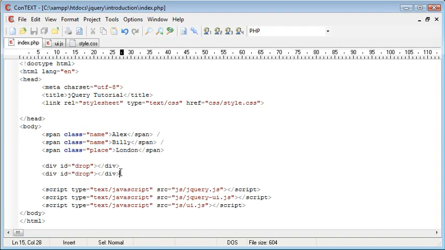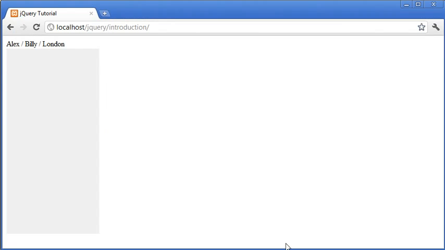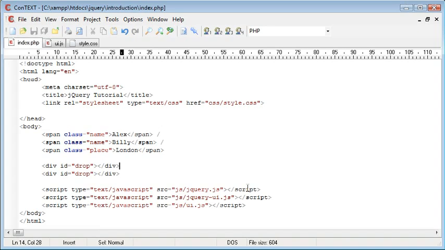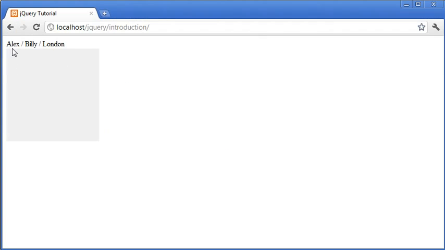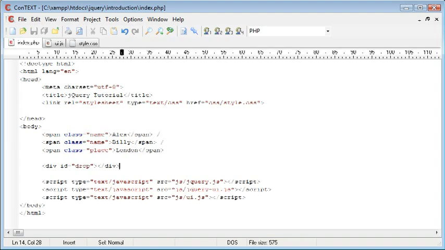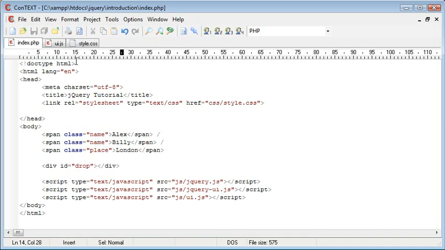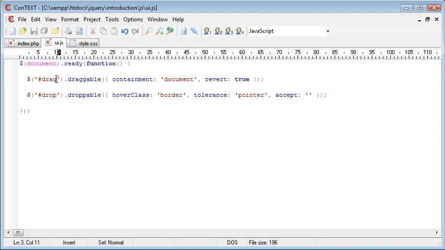It doesn't really matter about placing just yet, but let's go with this example. Let's say you only wanted names in this first div, but you wanted places in this second div. The accept option allows you to only allow specific groups of objects, by class, to be dropped into particular elements. So we're going to be using the example that only these two names are going to be allowed to be dropped into here, but London, the place, is not going to be allowed to drop into here. So let's go ahead and change around our code.